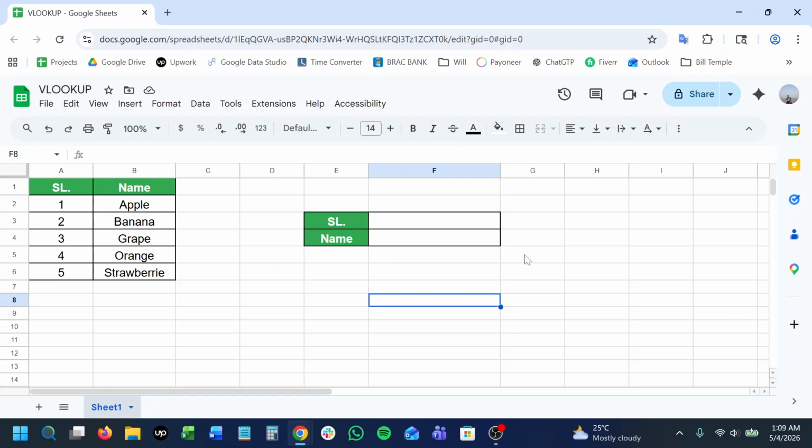Hi, today I'm showing you how to use the VLOOKUP formula. So first, here we have the table. So we have serial number and the name of the fruits. So here we will input the serial number and the fruit name will be generated by the VLOOKUP formula.